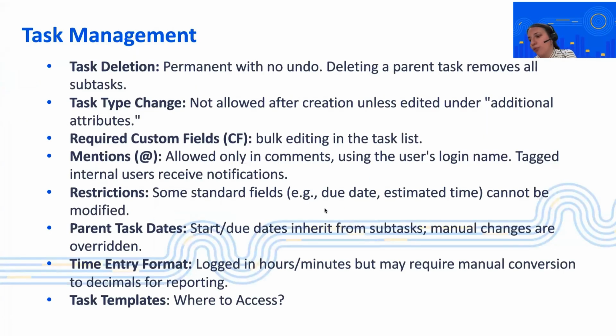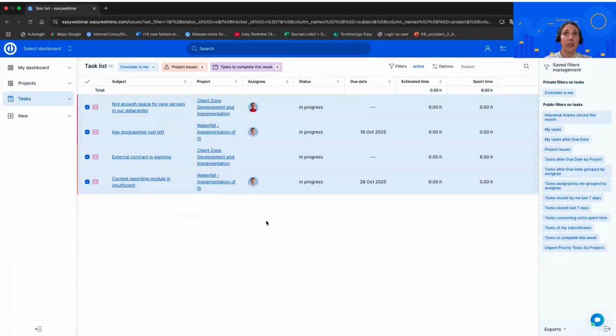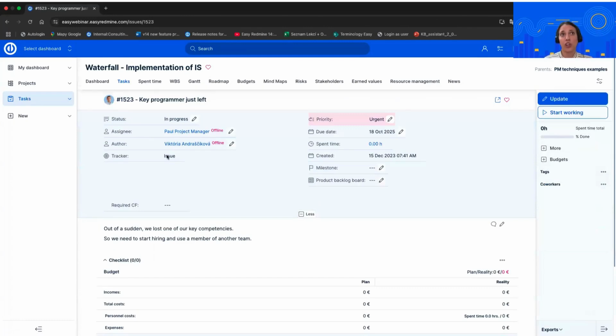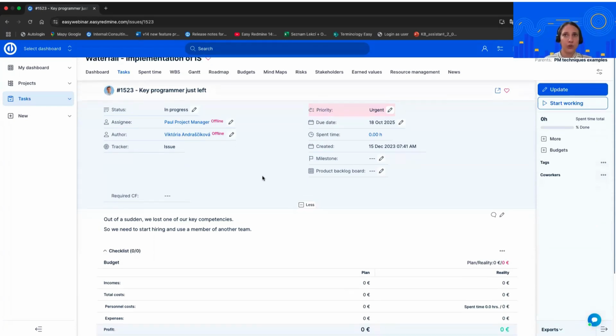Another good example is the one of the mention. Normally, when you are either an author, coworker, or an assignee on a task, when you have the right settings, you can configure that you're going to be notified. But there is a case when you can actually have none of these.